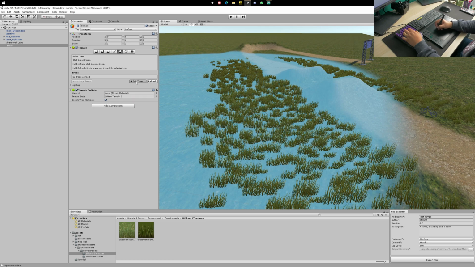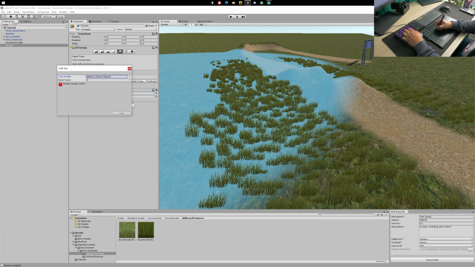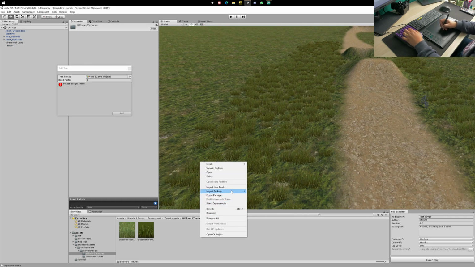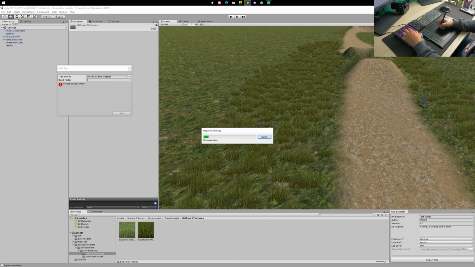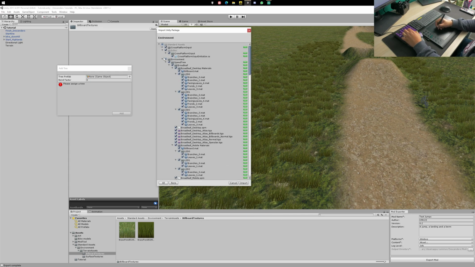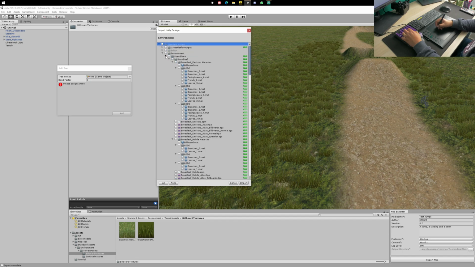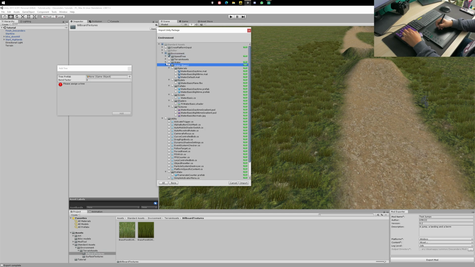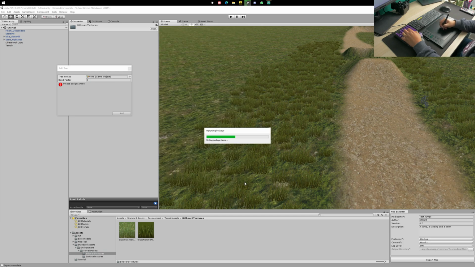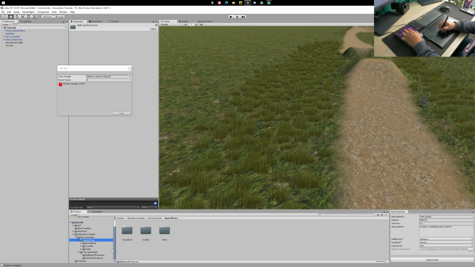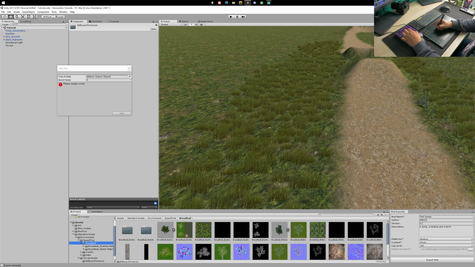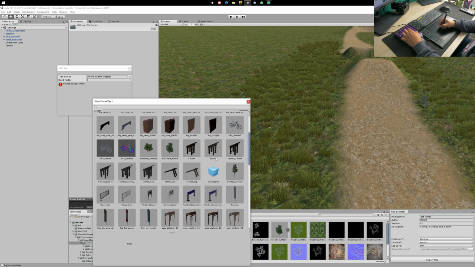Let's go for the trees, add tree. Then as you can see, we don't have trees yet, so let's right click on the project, import package, environment again, and inside the environment we can see the speed tree, so let's check that and click import. Okay, so now you can select the tree you wanna paint.